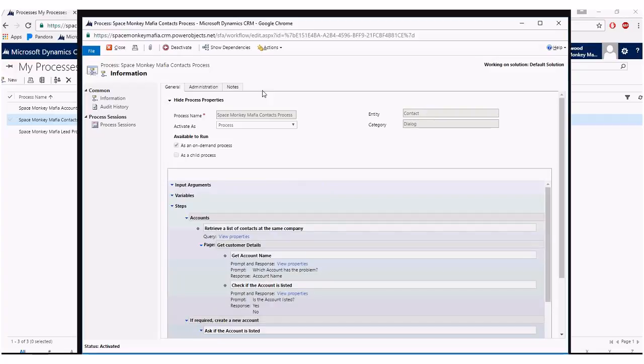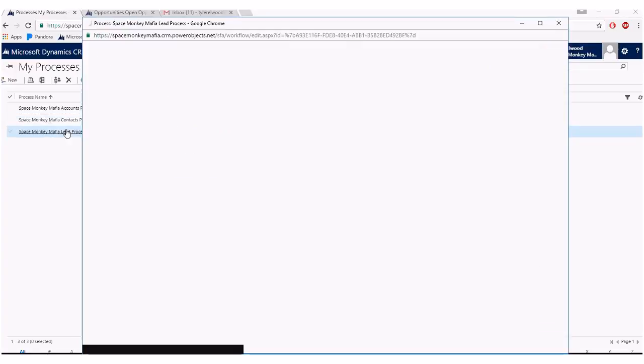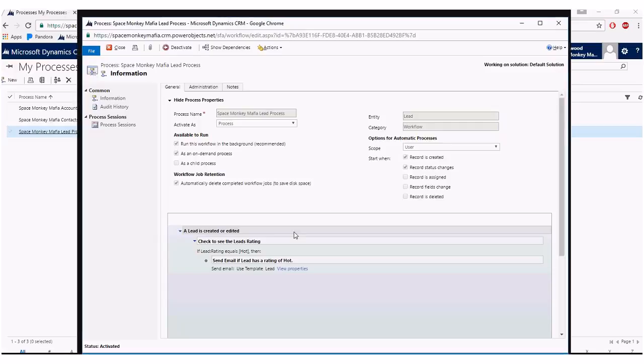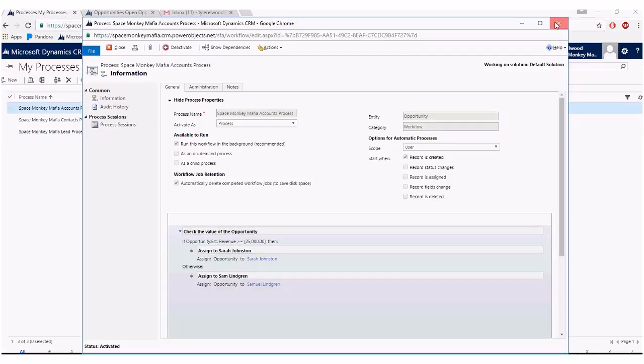And then the lead process, which is basically if the lead has a rating, it could be rated cold, warm and hot. If it is assigned hot, it will receive an email. So what we can do is go through these different processes, and then we can show you what happens with all of them.